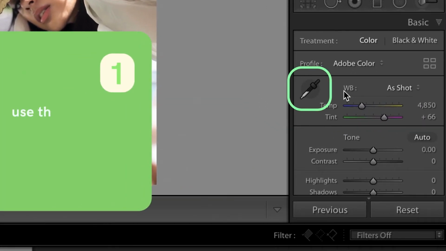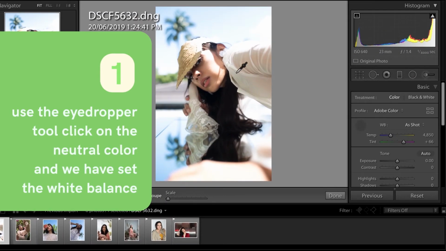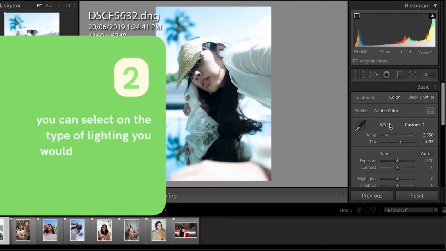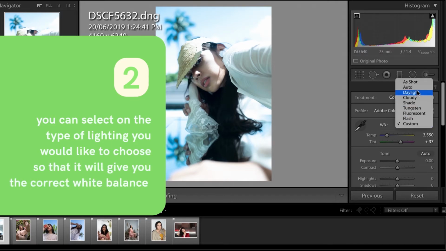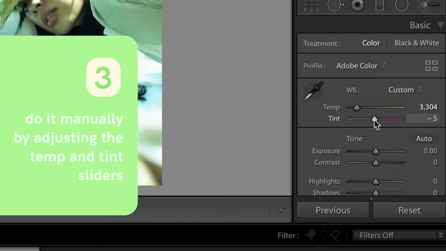First is to use the eyedropper tool and click on a neutral color, which is usually white. Then you can set the color balance of your image. Second, you can select on the type of lighting you like to choose so that it will give you the correct white balance. Third is to do it manually by adjusting the temperature and tint sliders.